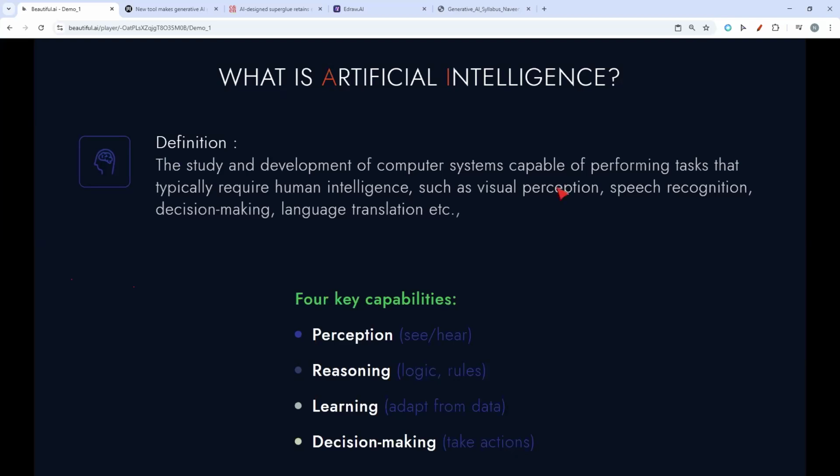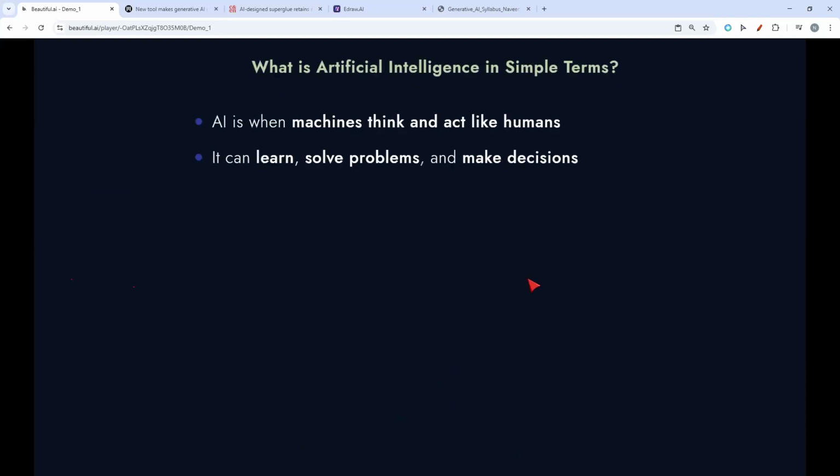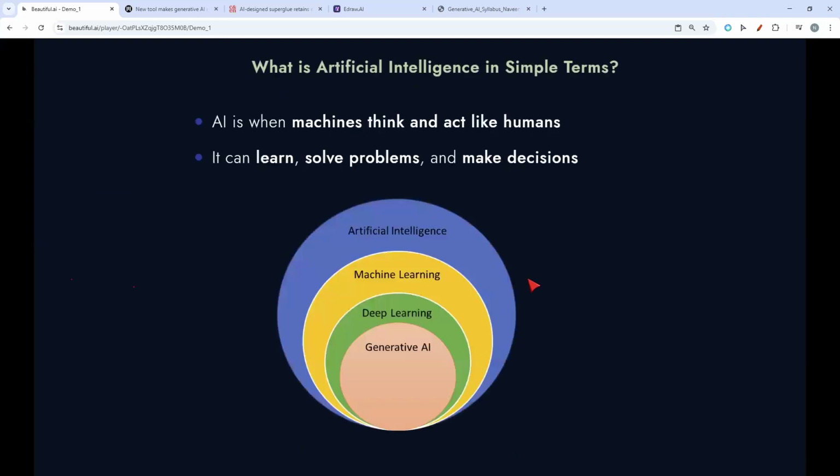This is the definition of it. If you do not understand that, I have kept what is artificial intelligence in simple terms. AI is when machines think and act like humans. It can learn, solve problems, and make decisions. So this is a simple understanding of AI. AI is when machines think and act like humans, right?